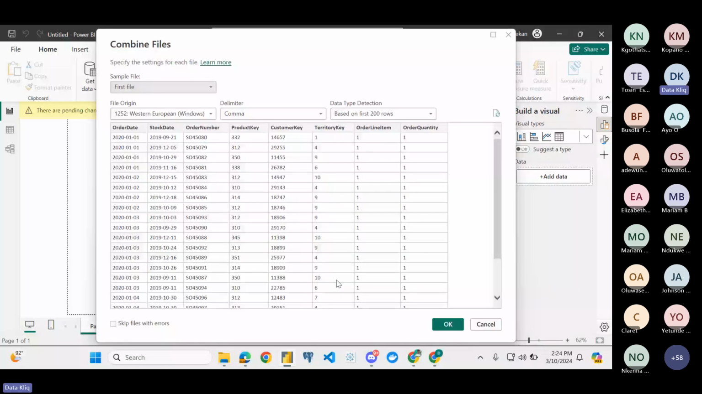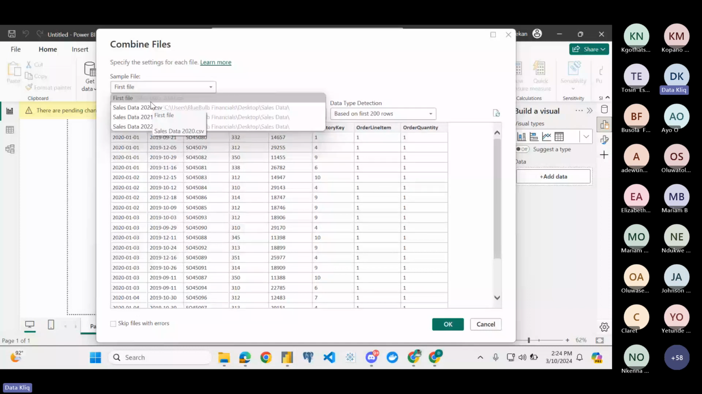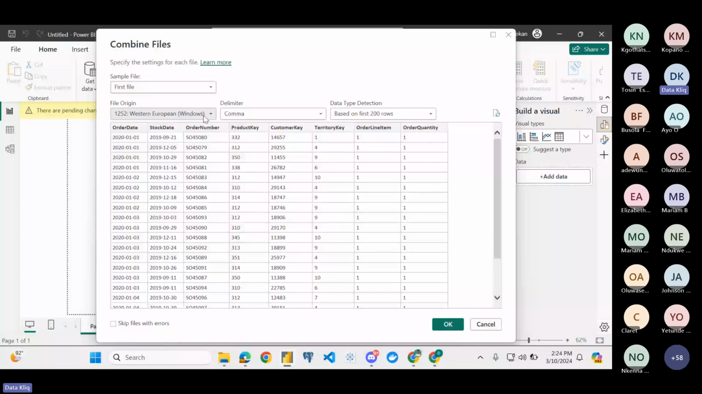So from here, it's going to show us the first file. The first file is the default preview, which is the sales data 2020. It's going to show us the file origin and the delimiter. It is in CSV, so it's a comma delimiter. It's going to show us based on the first 200 rows, but if you want to see it based on the entire data set, it is possible to do that, but that is going to take a long time to load. As we all know, Power BI takes time to load sometimes, depending on your laptop capacity. So viewing by the first 200 rows, then I click on OK.